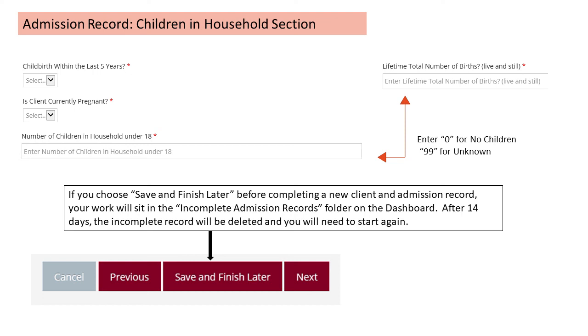If you choose Save and Finish Later before completing a new client and admission record, your work will sit in the Incomplete Admission Records folder on the dashboard for 14 days. After that, the incomplete record will be deleted and you will need to start again.